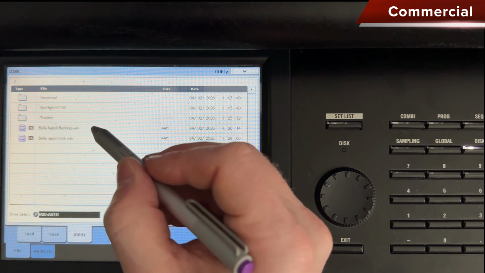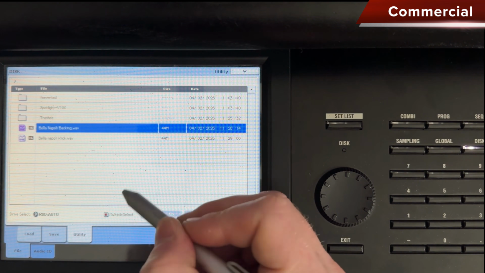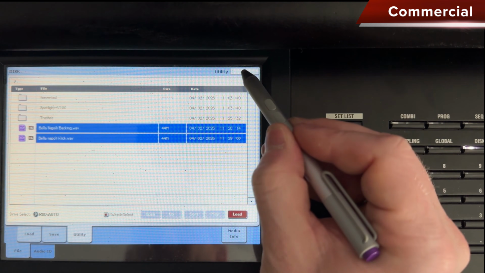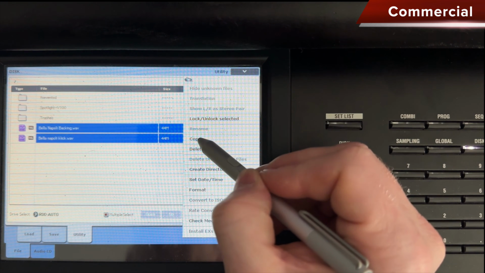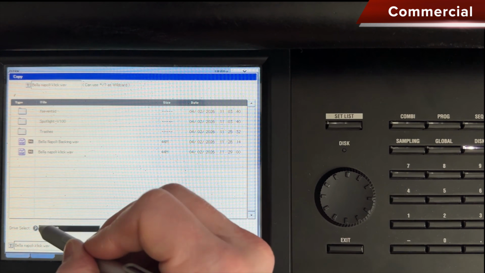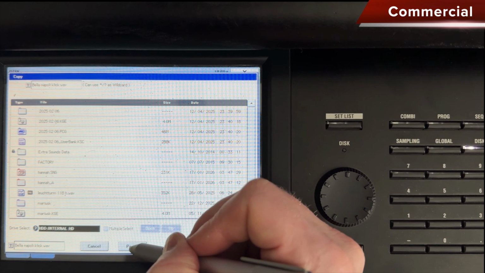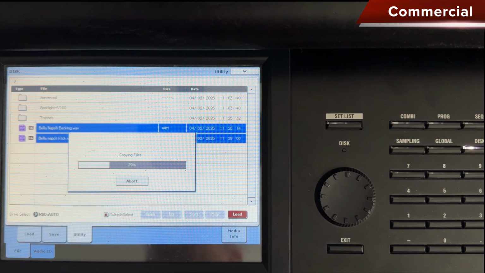I go to utility, click on one, then on multiple select, then I select the other one. With multiple select you can select several files. I click on the arrow at the top right, then on copy, and then down here I select the hard drive or SSD again, from the Kronos. Then I click on paste and it copies both files over first. In the next step, I remove the USB stick.